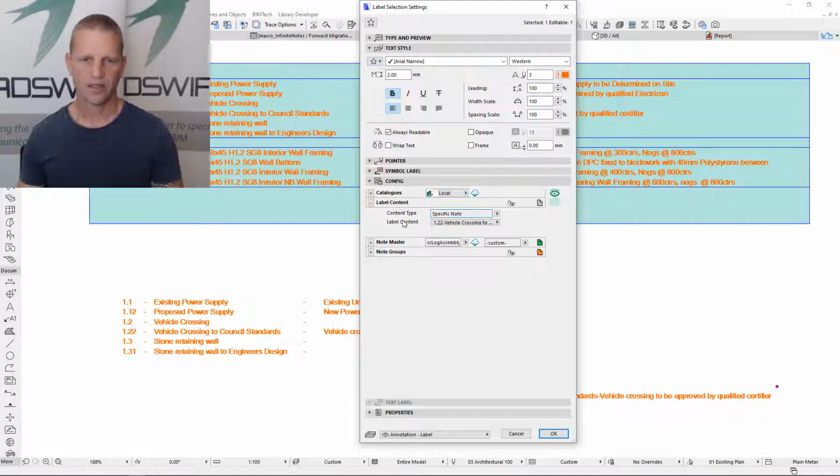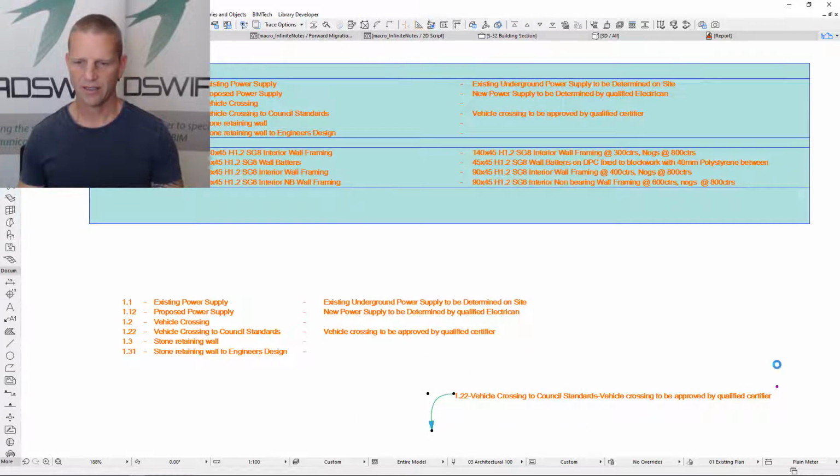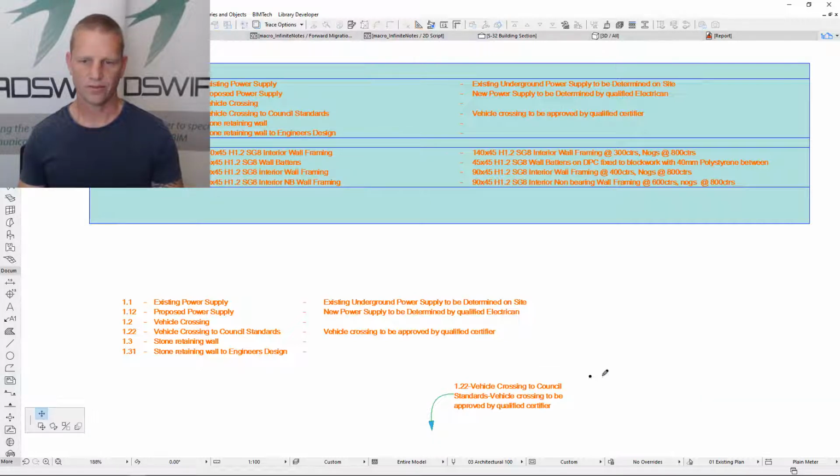In this instance, we're looking at the specific note and how the text wrapping function is implemented. So we have specific note, click OK, and to wrap the text, we simply grab this hotspot and shift it to control the width of the note.